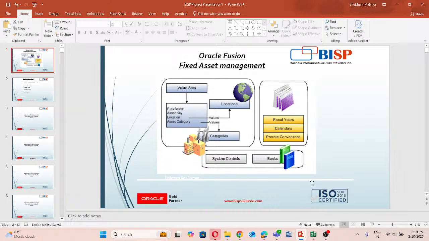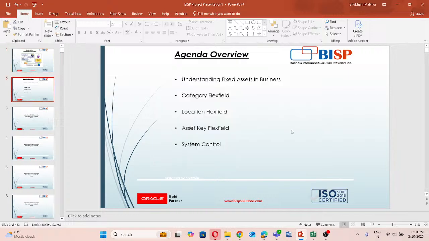So let's discuss today's agenda, what we are going to cover in this session. We are going to cover fixed assets in business, then Category Flexfield, Location Flexfield, Asset Key Flexfield, and system control. Let us understand one by one what is this Category Flexfield, Location Flexfield, Asset Key Flexfield, etc.